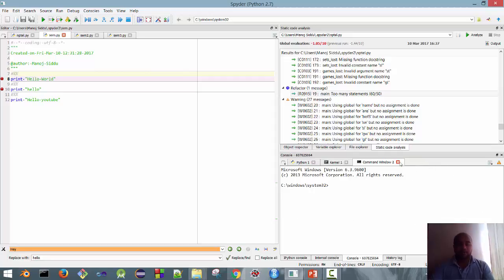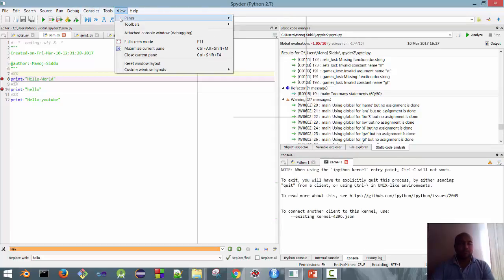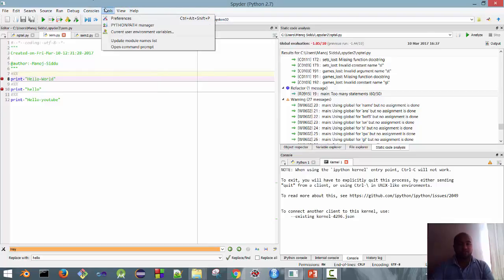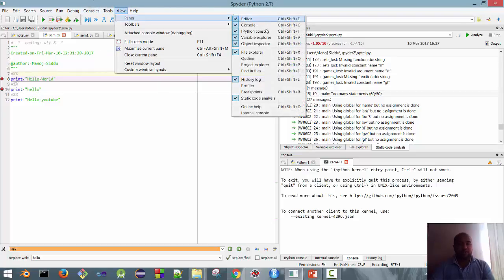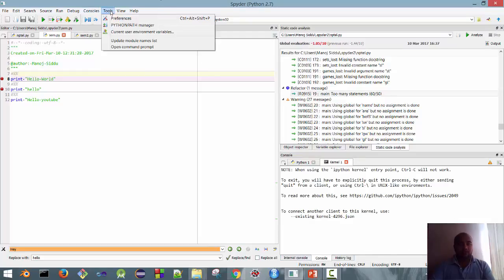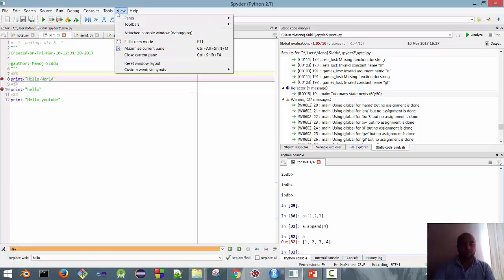So this is the command prompt. View: this is basically depending on what you want on your screen. So for example, view panes. If you want the editor and console, if I don't want the IPython console to appear here, so the IPython console is not here. If I want it again, the IPython console appeared.